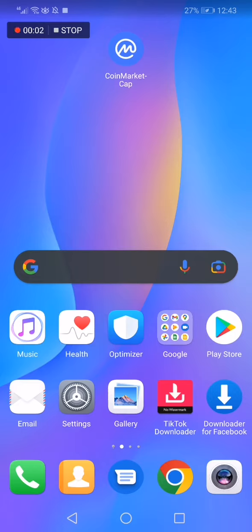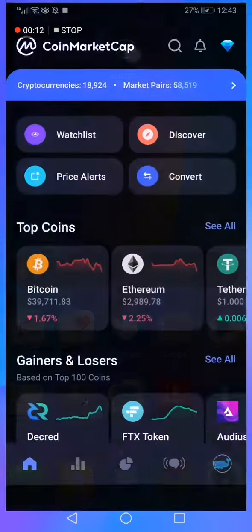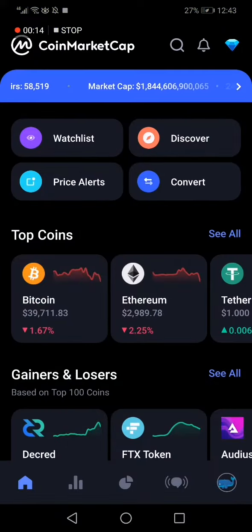How to add Solana to your portfolio on CoinMarketCap app. Hello guys, in today's video I'm going to show you how to add Solana to your CoinMarketCap portfolio easy and fast. First thing, go to the app.